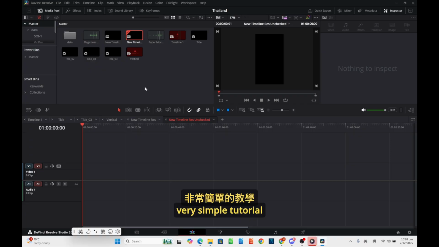Alright, so very simple tutorial, and I hope you got to fix your issue if you didn't know how to make a vertical or another resolution.